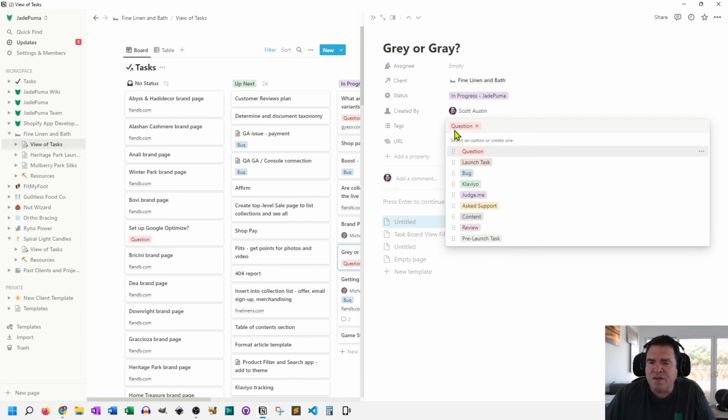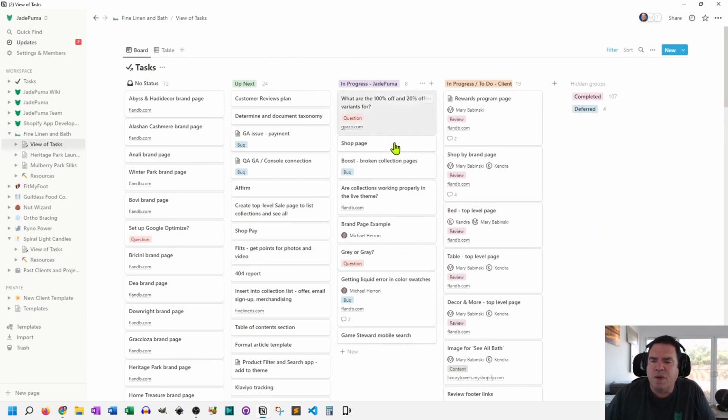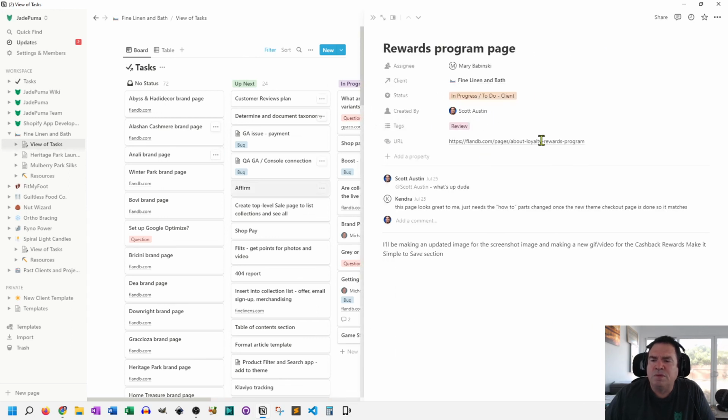So those are the existing tags, and you can use those and add those if you want, if you're creating tasks. But most of my clients don't create tasks, right? Most of my clients are just accepting the tasks that I give to them, and use the tags then to know that, oh, all I've got to do is review this rewards program page. So, just look at that one, for example.